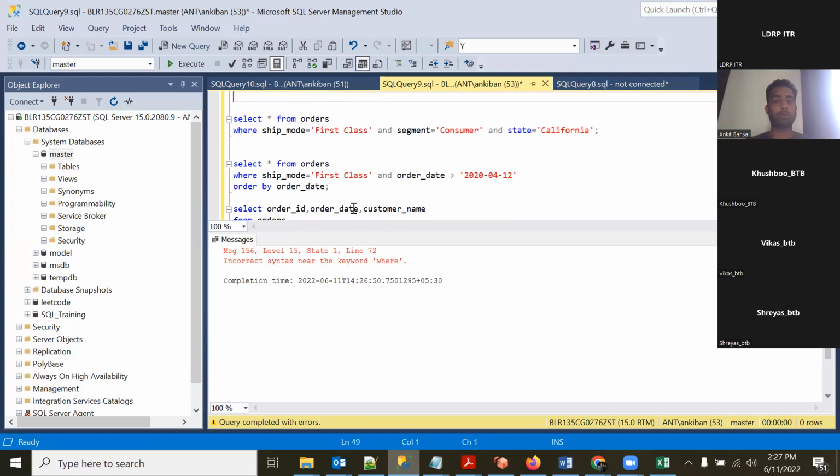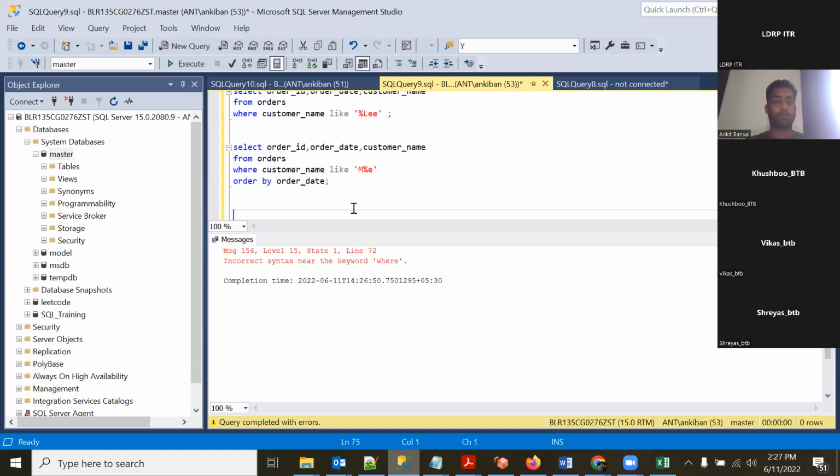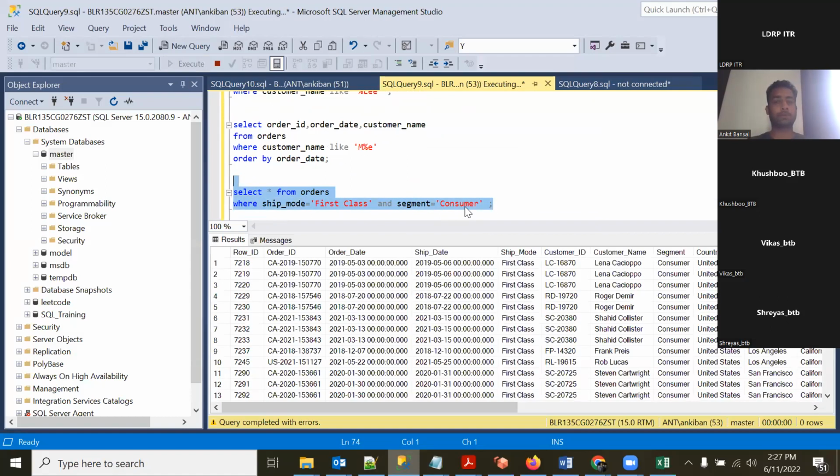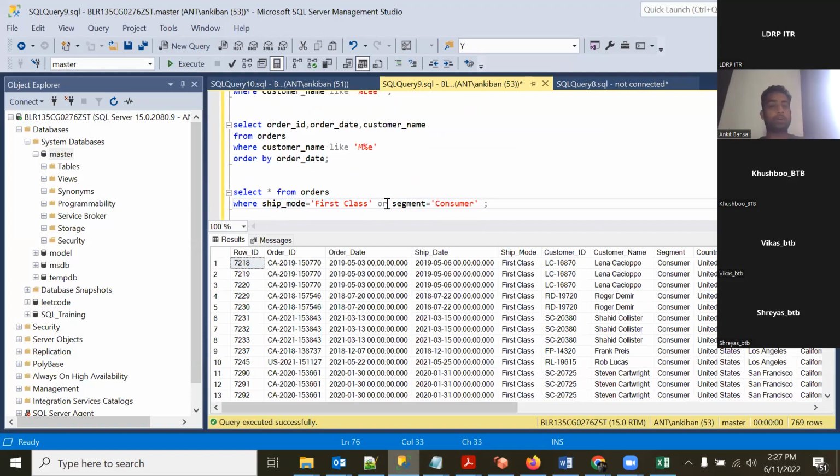Now when we talked about the AND filter, I want to tell one more thing. In the AND filter, what happens? It should satisfy all the conditions. So if I'm running this, it should satisfy both conditions, that ship mode should be first class and segment should be consumer. Now you can put OR also. So what will happen in case of OR? It will check whether either of the conditions is matching. If ship mode is first class or segment is consumer, it will give all those rows. So let me run this.